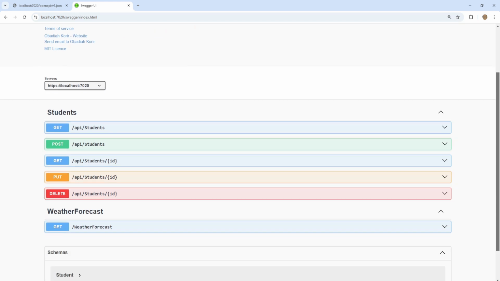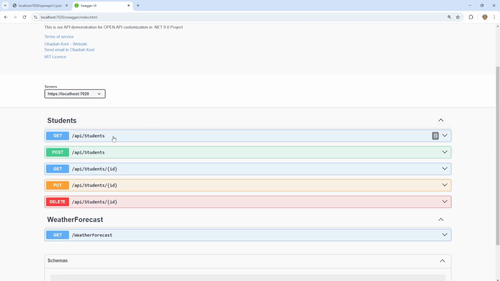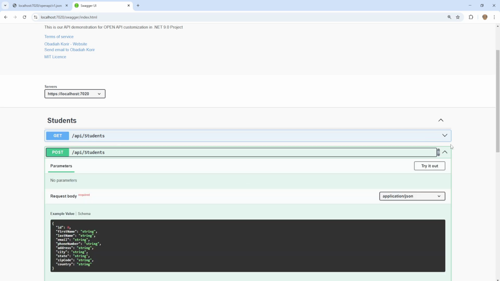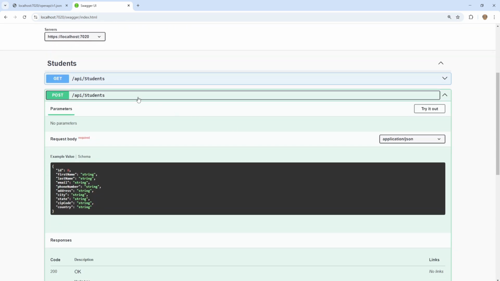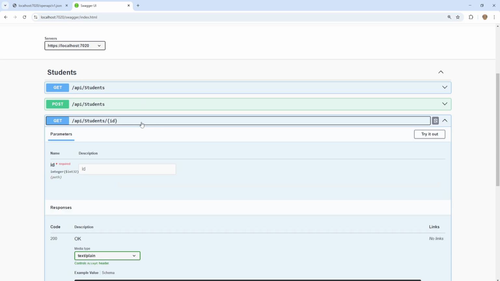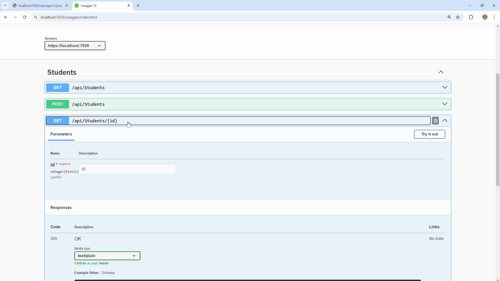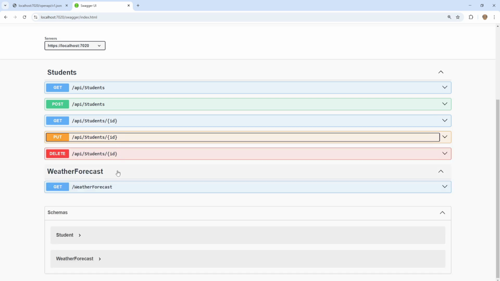So let me just refresh. You can see we have these endpoints. Get students will retrieve all the students' data. Post will be posting the student, adding students' details. Get by ID retrieves students' details by ID. Then you can update and you can delete.